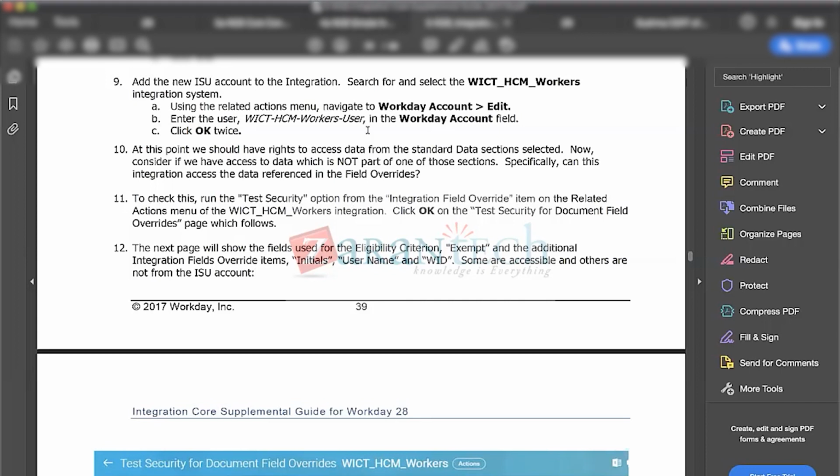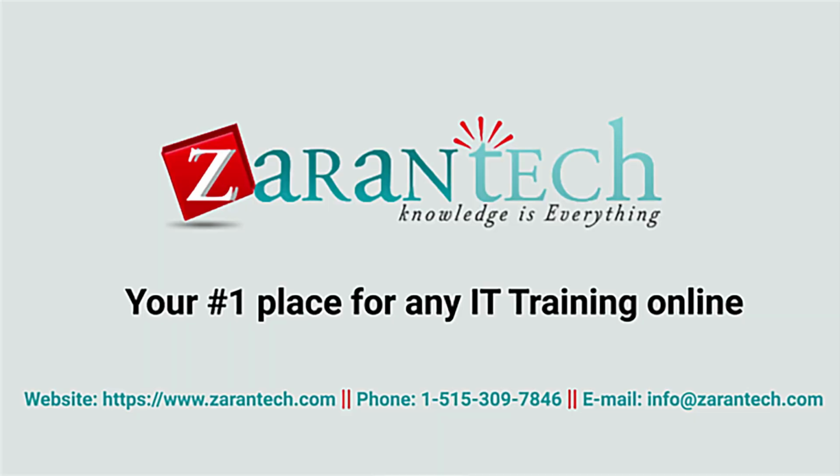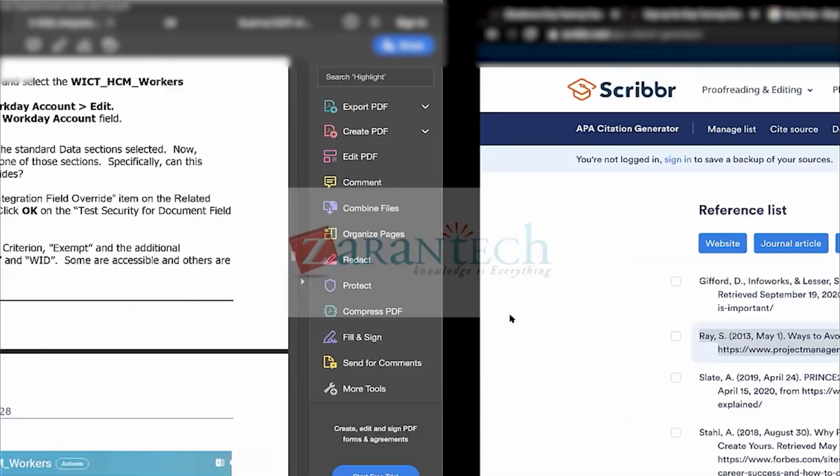I understood. They are saying eligibility criteria is mandatory. On top of it, we have additional overrides, integration field overrides. Did you add field overrides? That is what it is meant for. They are going to add eligibility criteria under field overrides, and also some field override fields. Share your integration screen.